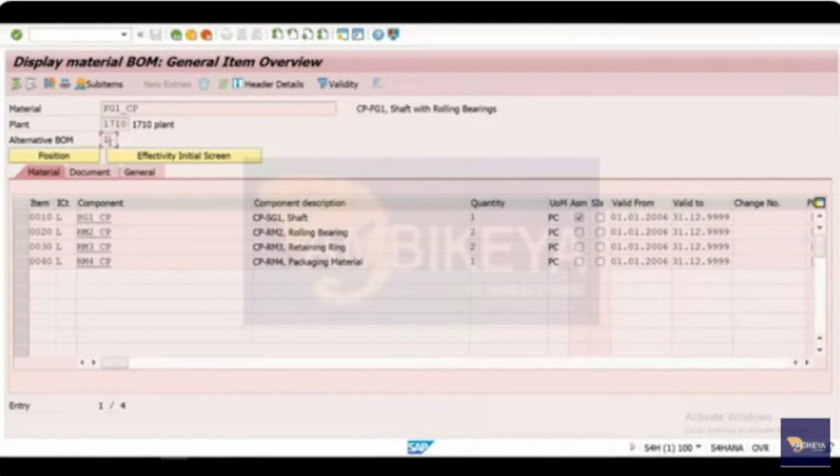There may be different alternatives of the bill of material for the same material, because the list of the materials might be different. In such cases we have to define the different alternatives. Why do we have to maintain them? Suppose the list of the materials is 10, 20, 30, 40, but sometimes only three materials are used under the same finished product.